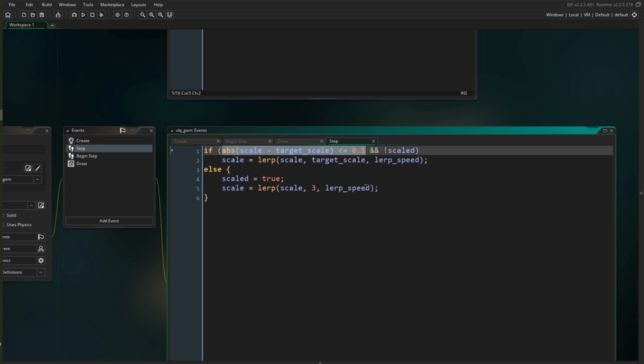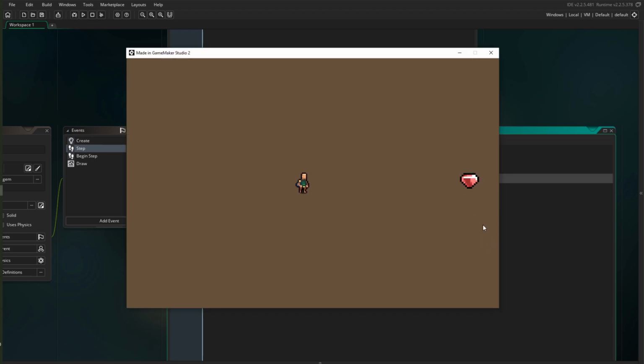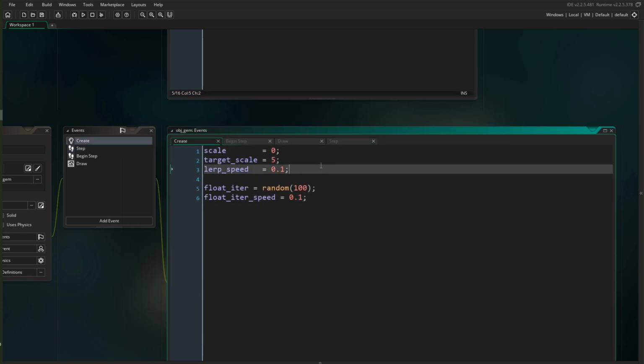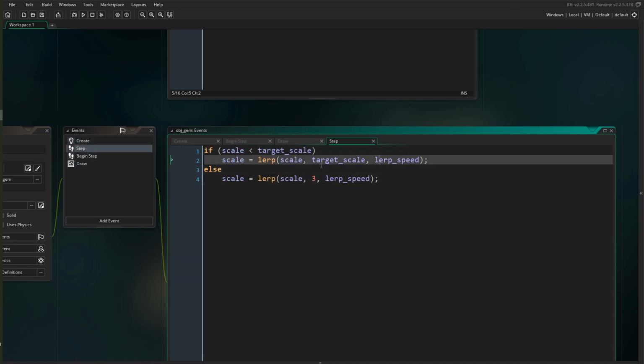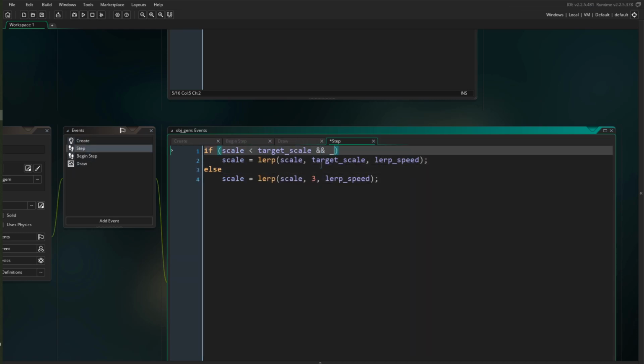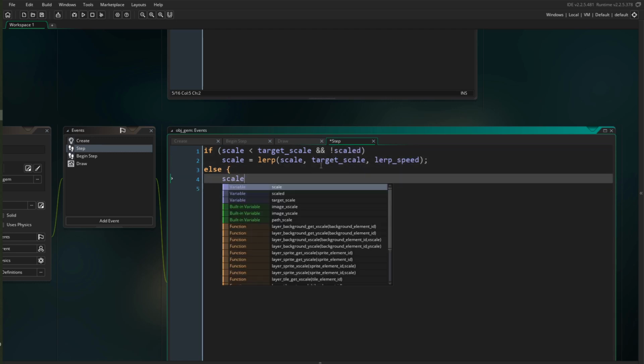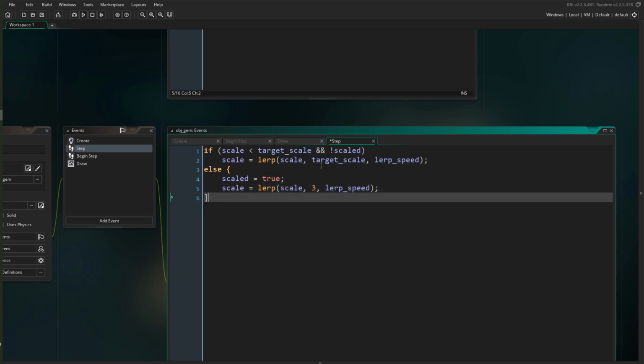All right, guys, that's pretty much it for today's video. Like I said, it was just supposed to be a quick and dirty introduction to sine functions and lerping functions. So if you notice, we scale up really large and then we keep pulsating back down, and that's because we probably should put in some flag. Scaled equals false. All right, so we only want this to happen once.